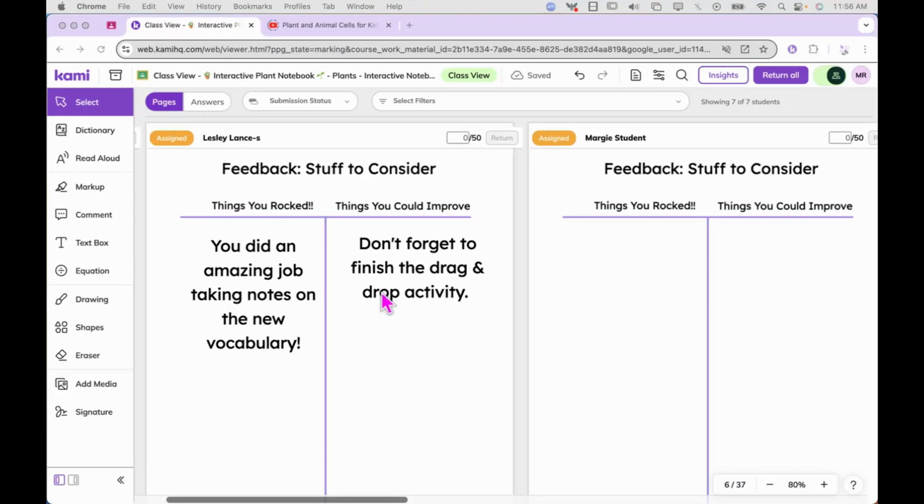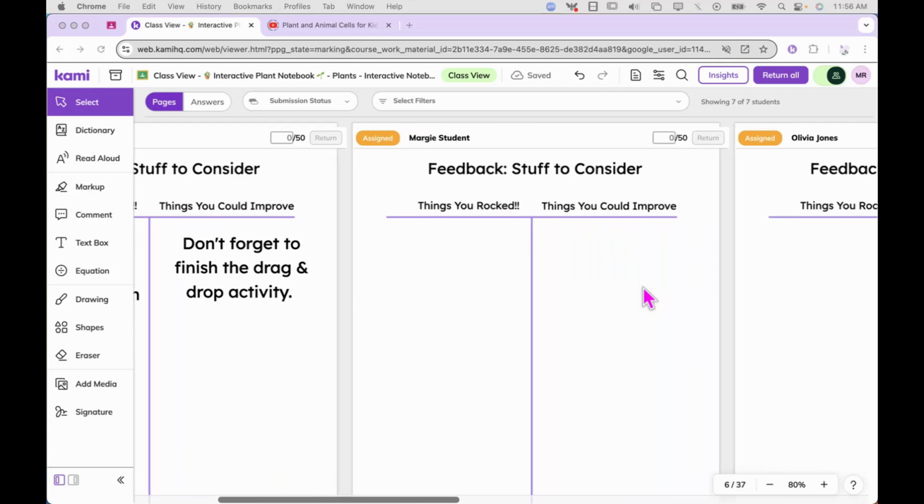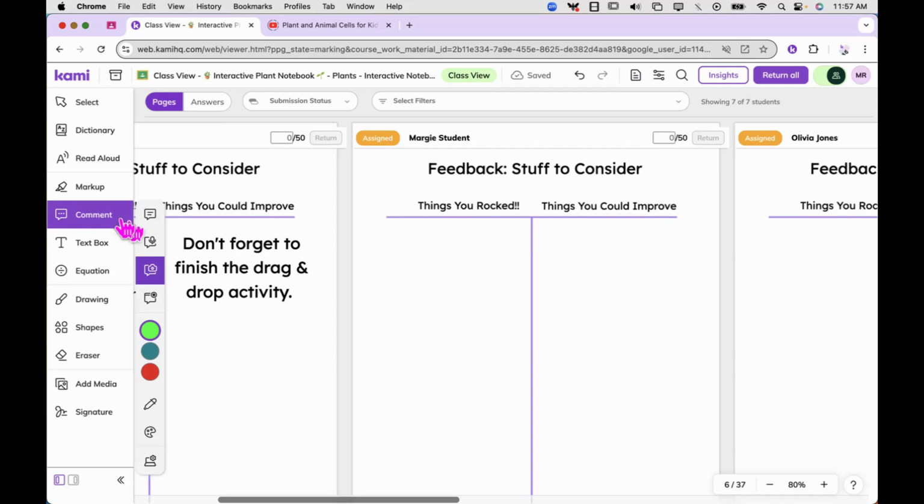Keep in mind that the feedback that the teacher has given Leslie was in writing. Some students will be able to understand and comprehend those written comments easily. Other students might understand verbal comments better. So always keep in mind that you can use the comment tool on the left-hand side to create a voice comment or a video comment.